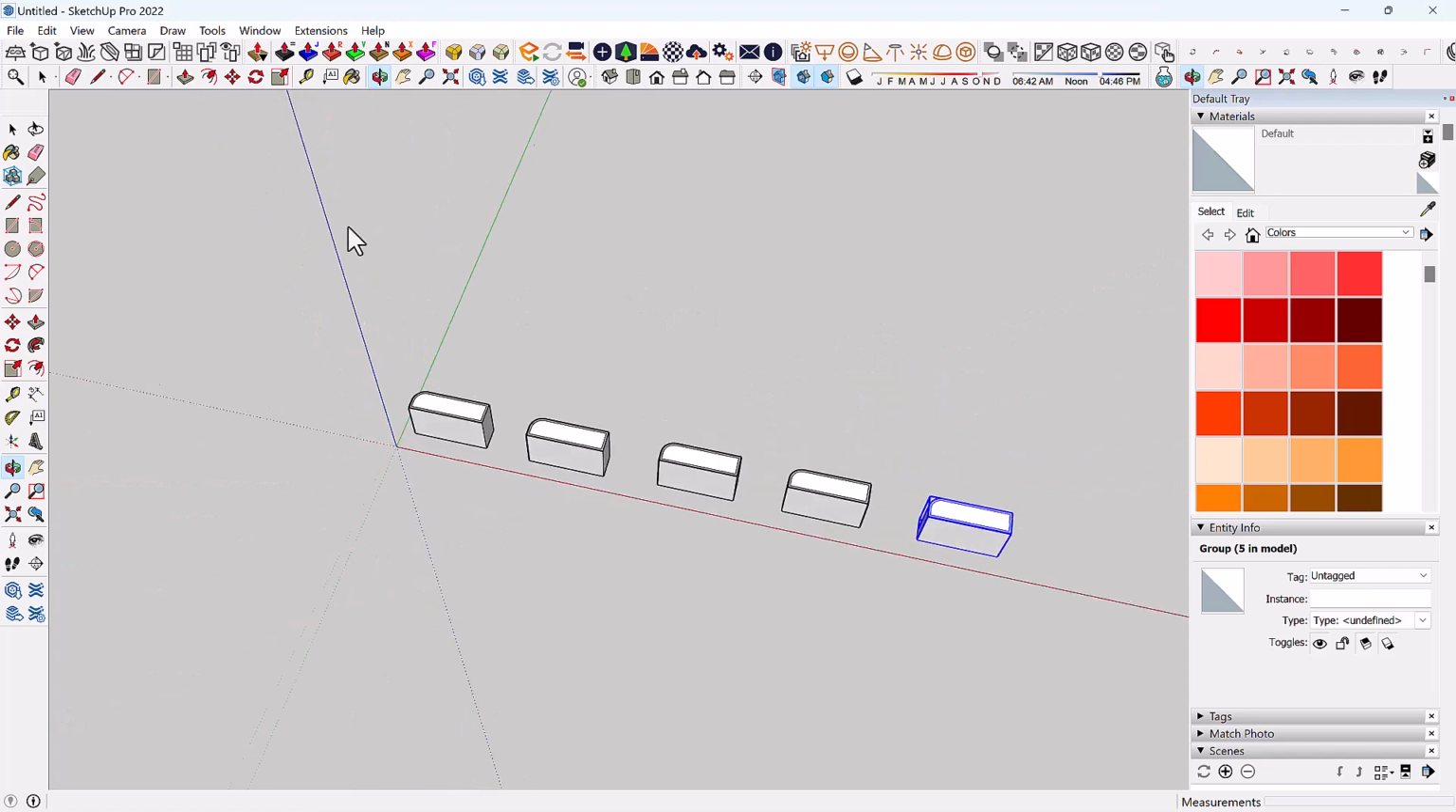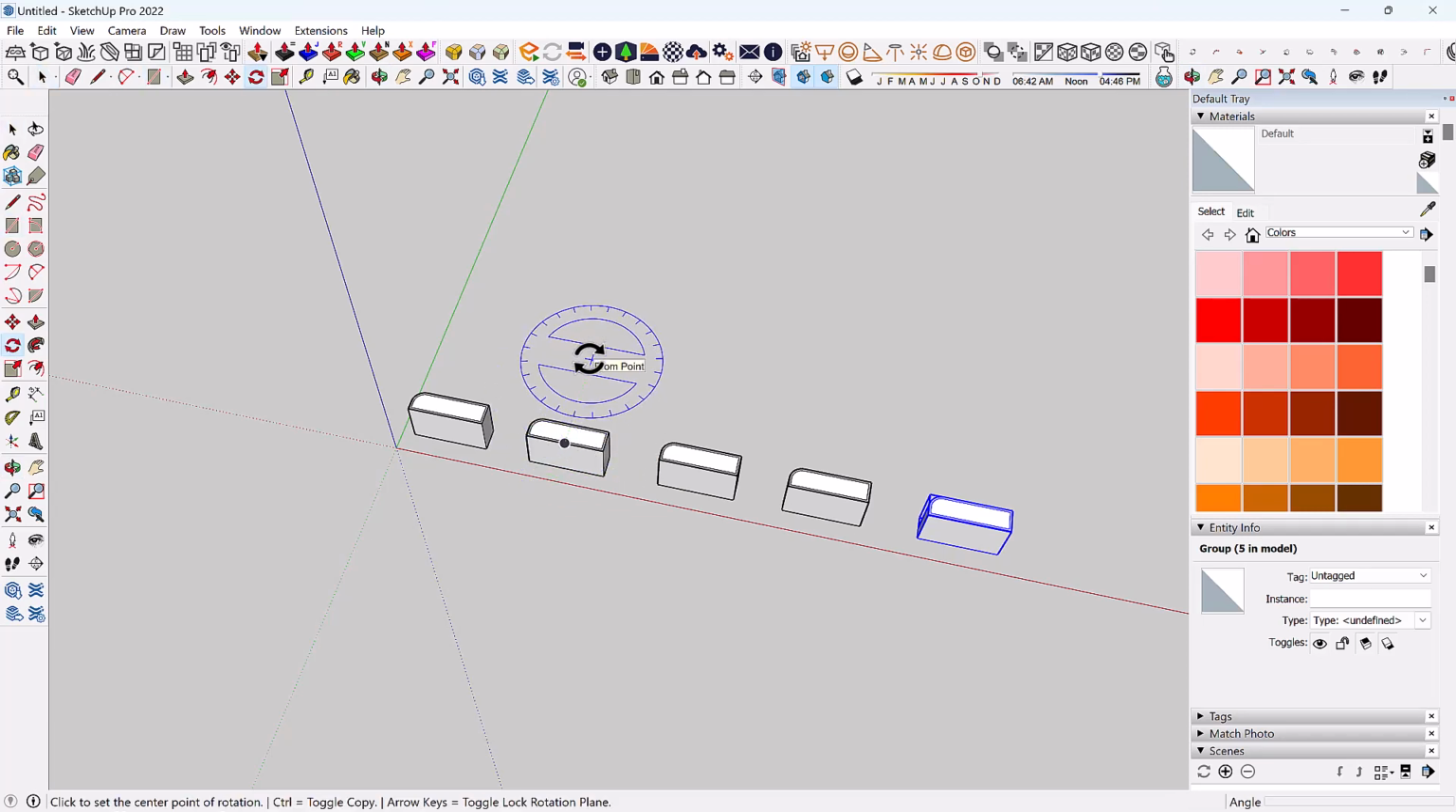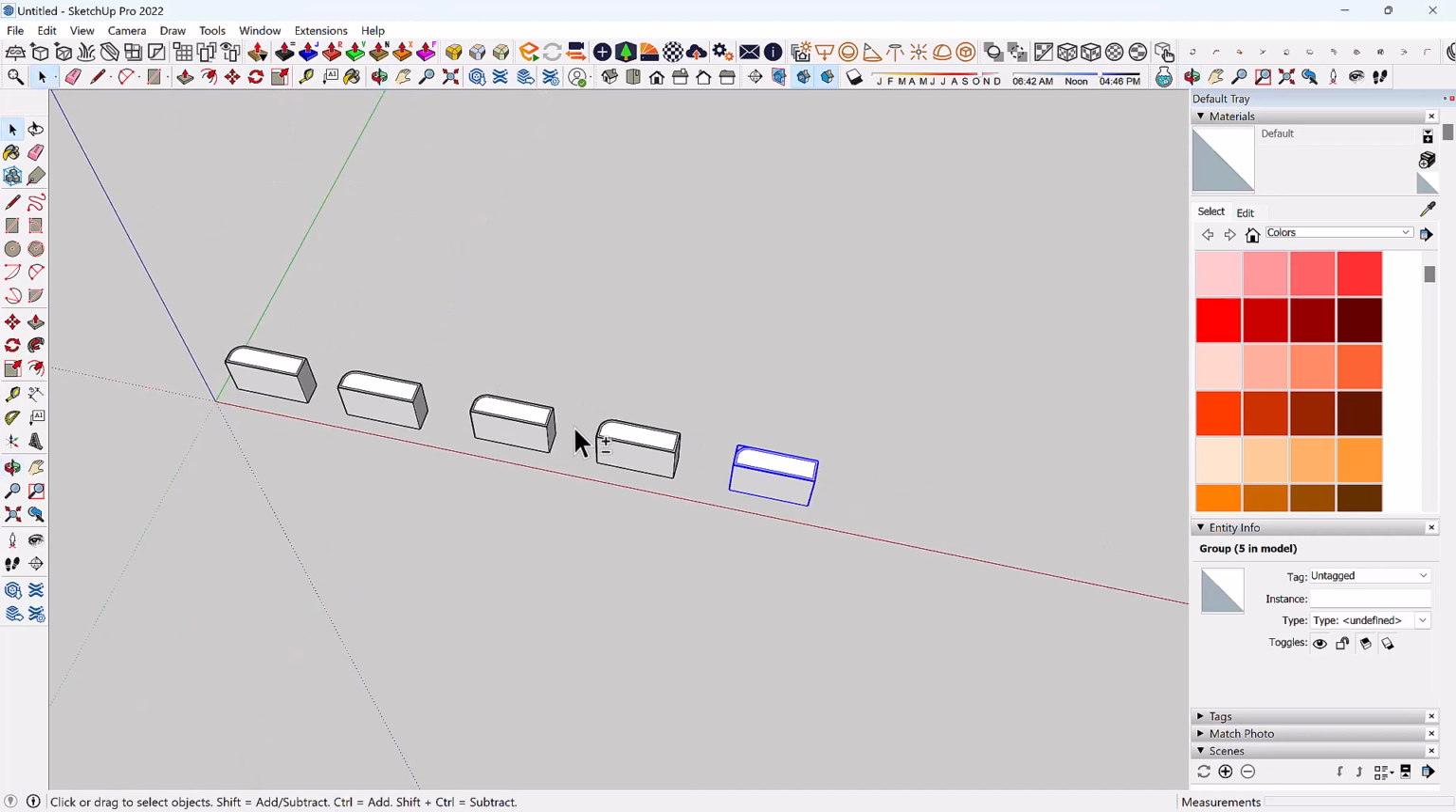So the next one is the rotate tools. The shortcut for rotate is Q. Sorry, it's Q. That's the shortcut for rotate. So this is rotate.